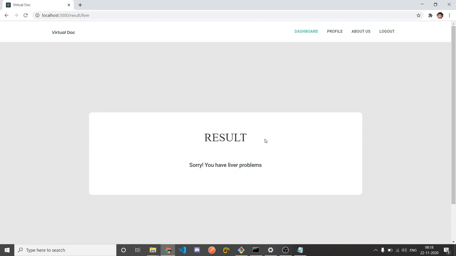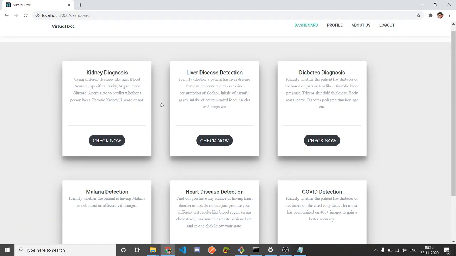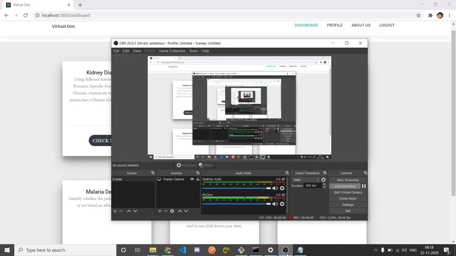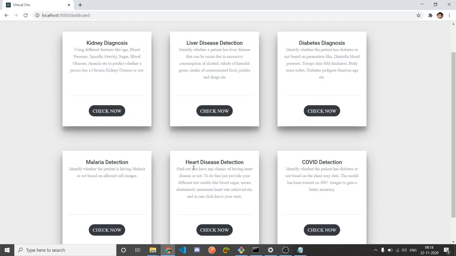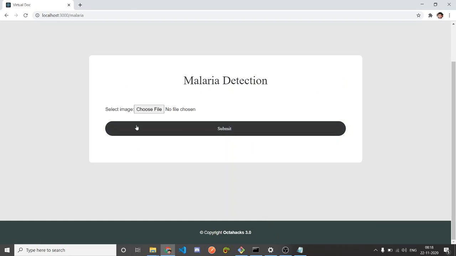Here also the actual result is returned after, as I just mentioned, the data is given to the Node.js using an Axios API call, after which the result is returned. Now that I have shown two of the sample results of tabular data, I'll show you image data. So this is for malaria detection.